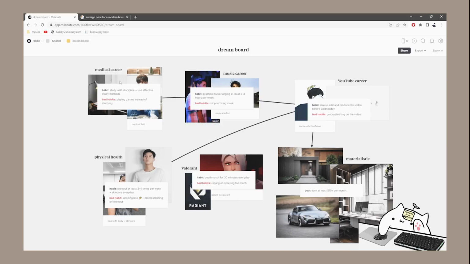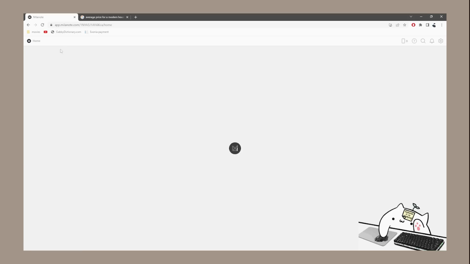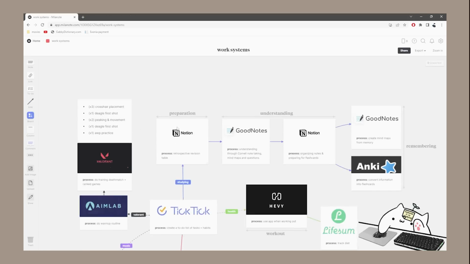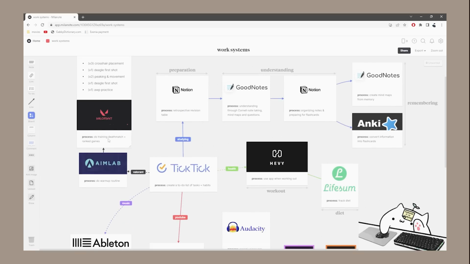Now that you've identified the habits and the bad habits, it's time for you to create your own system. And I actually created my own system already. Let me just show you right now. Alright, so this is actually my current work system. I just added Valorant because this is just an example.